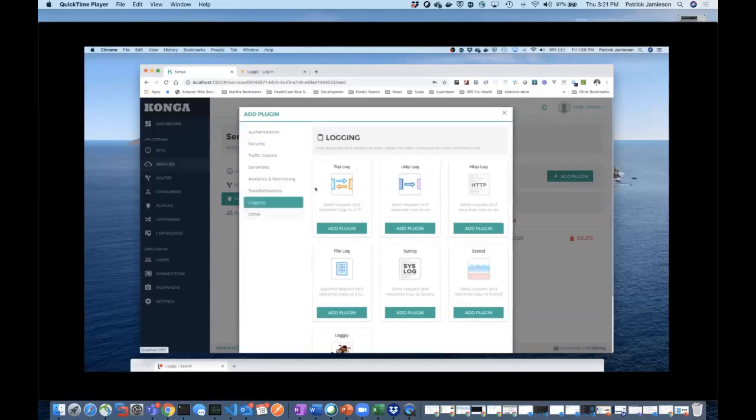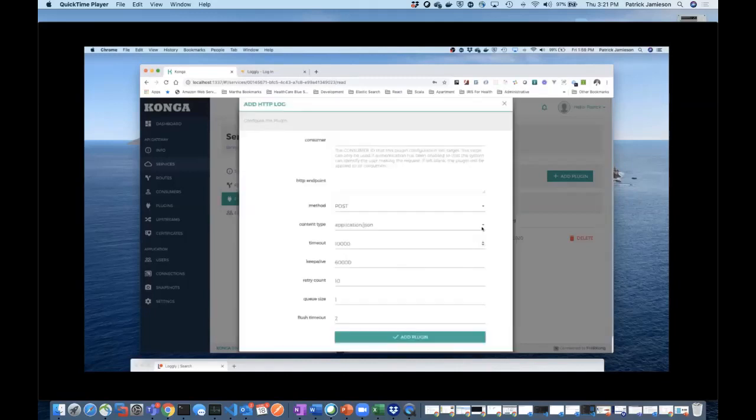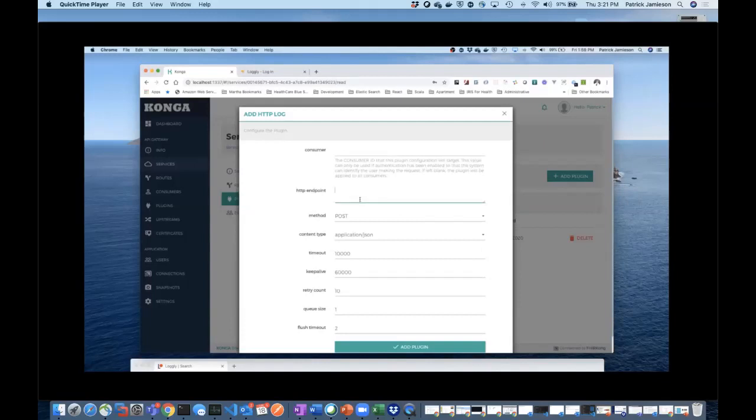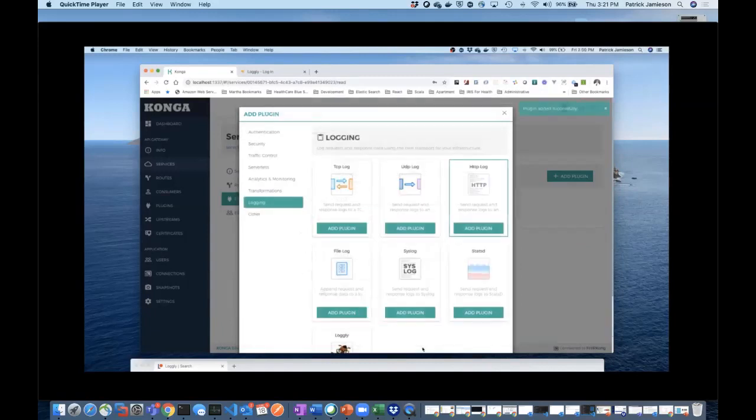Under logging, you can see we have a lot of different options, including logging to our own file system. And that may be okay in certain situations, but in other situations, you may want to use an external service, potentially providing you with the ability to do searching and analysis of those logs. And that's what I'm going to show you here. We'll establish an HTTP log with a service called Loggly. And the endpoint I just happened to paste in here, and we'll add this plugin, and we're good to go.